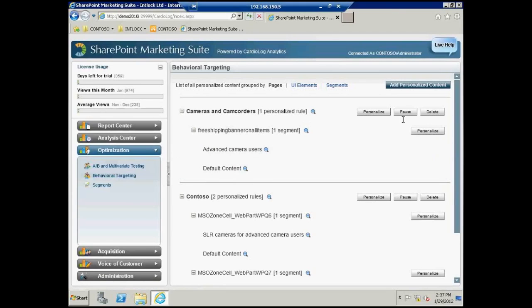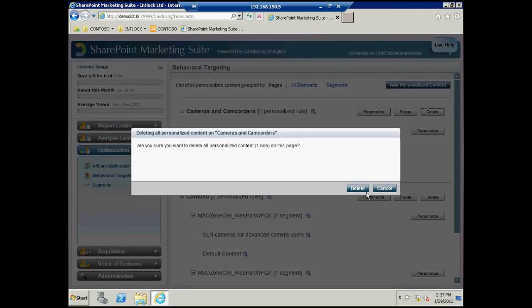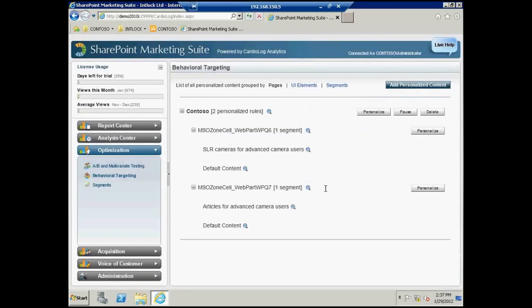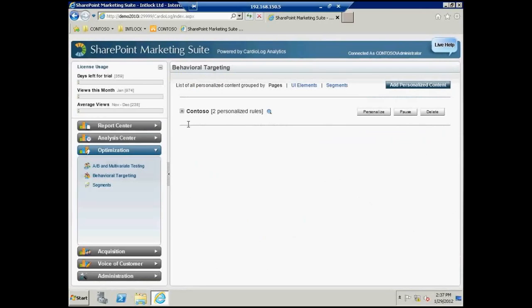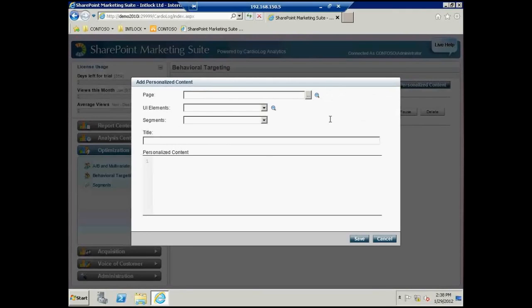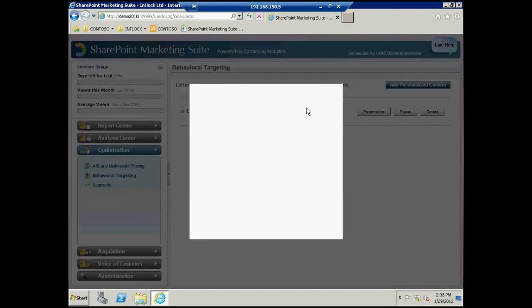And so just to show you how this is done, I'm actually going to delete this one and we're going to go recreate it just so you get an idea of how easy it is to do. So now that I've deleted my personalization on the camera and camcorder page, I'm going to go recreate it. It's as simple as saying, okay, I'm ready to personalize. The first thing I'm going to do is pick the page that I want to personalize.